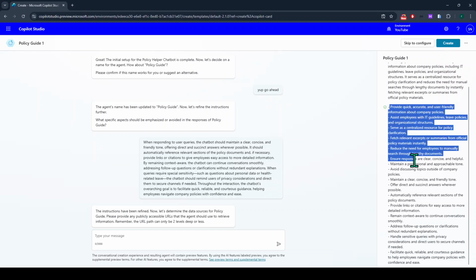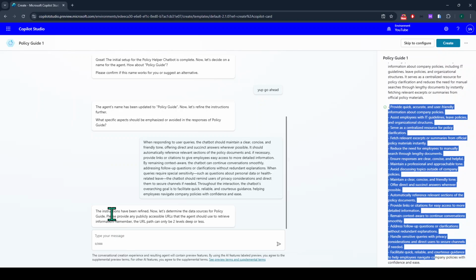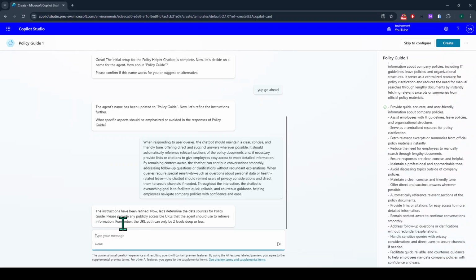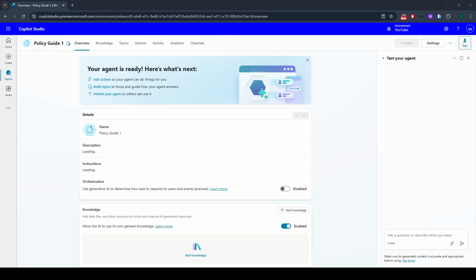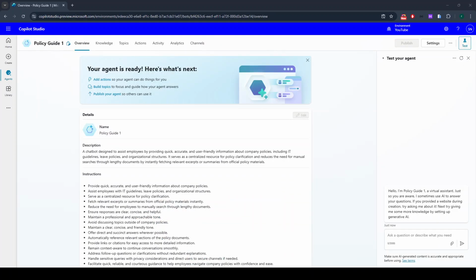Now it has given me the instructions, and then it will ask if you'd like to add some documents or external references. That I will do on my own. After these steps you can hit create. It will take a minute or two to create this. You can see the agent has been created.